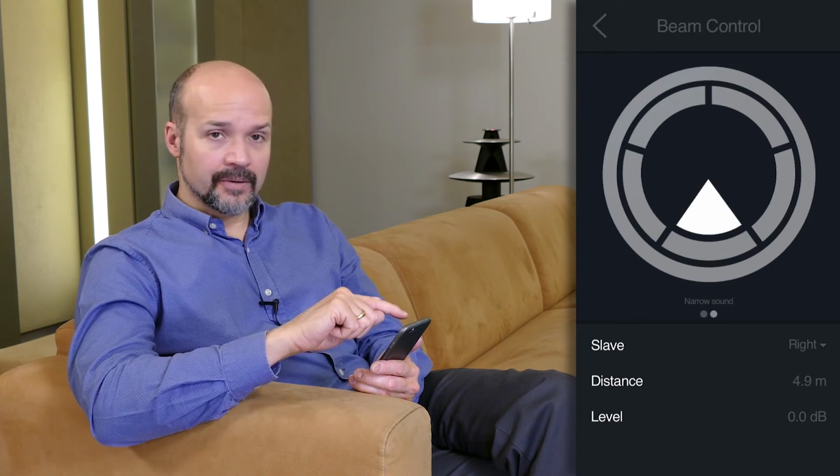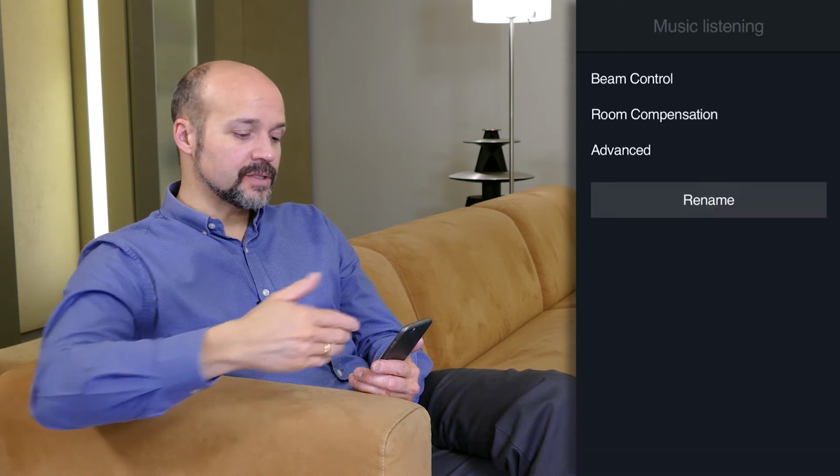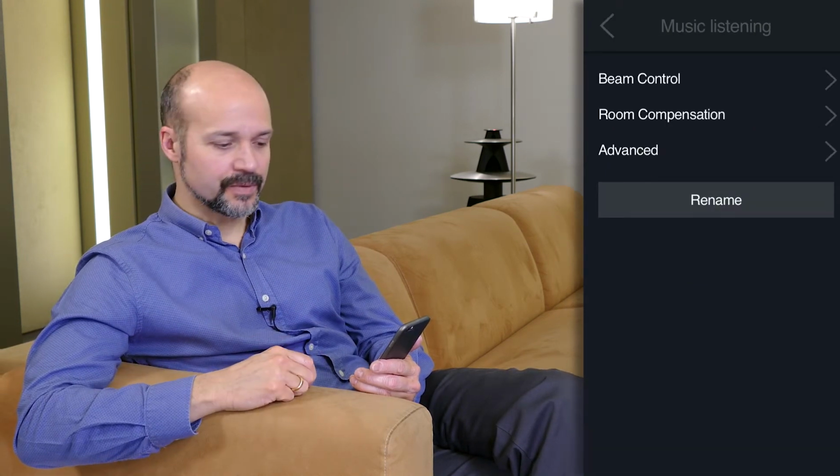Now we hit the arrow on the top left, and that brings us back to our menu of headings for the preset. So now that we've set up all of the beam control parameters, the beam width, the beam direction, the speaker distance, and the speaker level, the next step is to make an active room compensation measurement, which will help us to build a filter for the zone that we'll be listening in. In order to do that, we'll have to use the microphone, which means we'll have to go over and plug it into the master speaker.